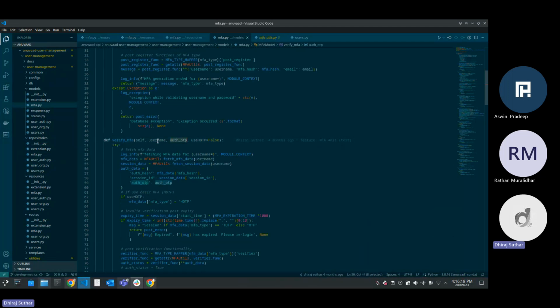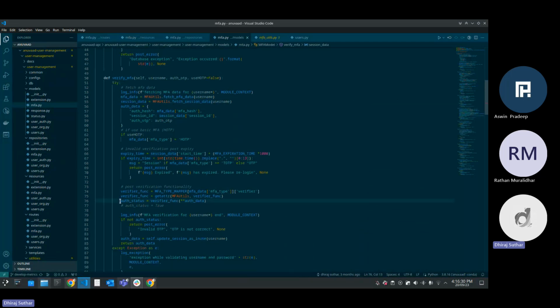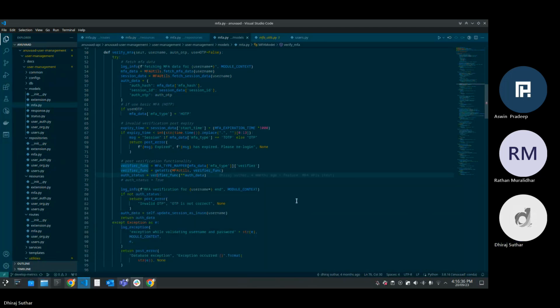So you can see username and auth OTP. We get the MFA data and we get the session data and we match it. You can see here auth status. The verify function is called for that. From that mapper we are choosing the type, and based on the verifier function for that particular OTP type only, we are hitting with that particular auth data. So this part is for verification.